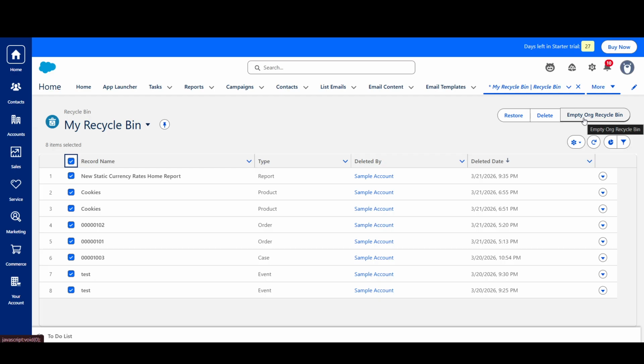Finally, if you have the appropriate admin level access and want to clear everything at once, choose Empty Org Recycle Bin. This action removes all items currently in the organization's recycle bin and cannot be undone. It's powerful and should typically be reserved for intentional cleanup after ensuring nothing important remains. A few quick best practices as you work.